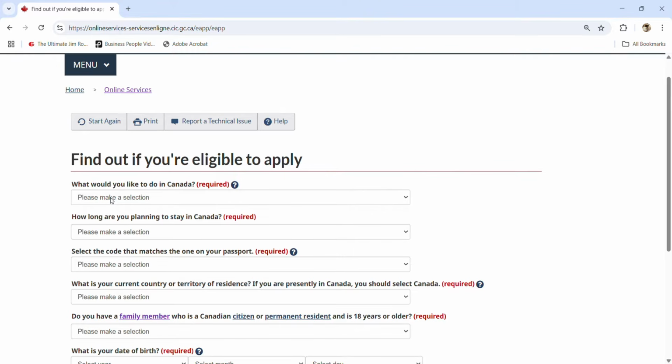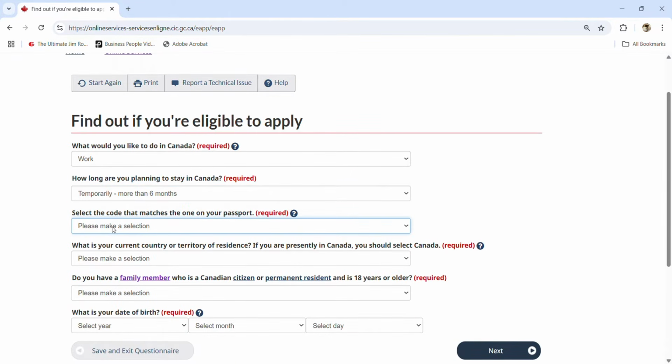The first question is, what would you like to do in Canada? You select appropriately. Let's say if you work on a work permit, then you select work. But if you are an international student, then you select study. But in my case, I select work. And how long are you planning to stay in Canada? More than 6 months. And the country, I select the country that I'm holding a passport from, and the current country of living now is Canada.